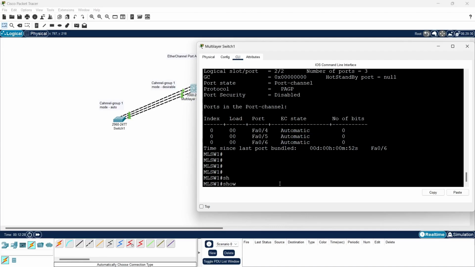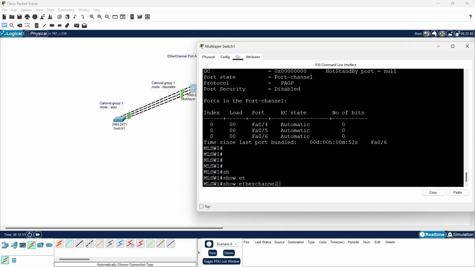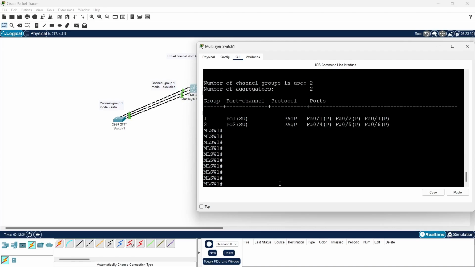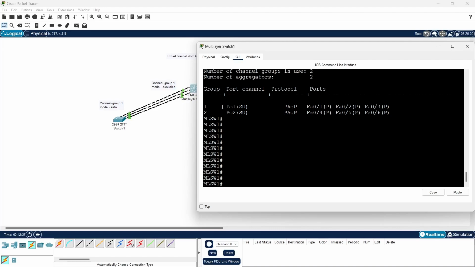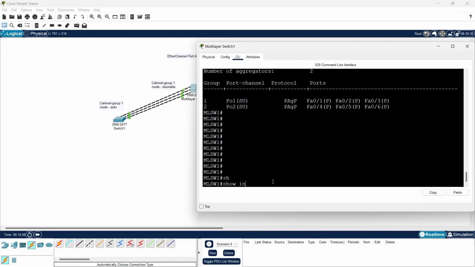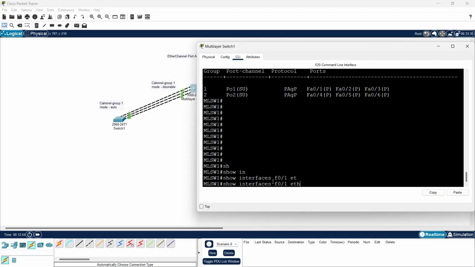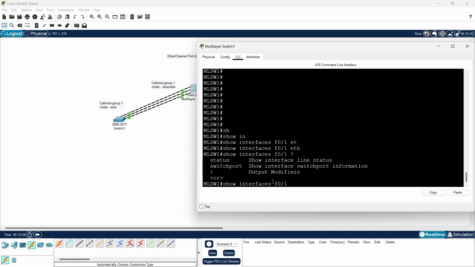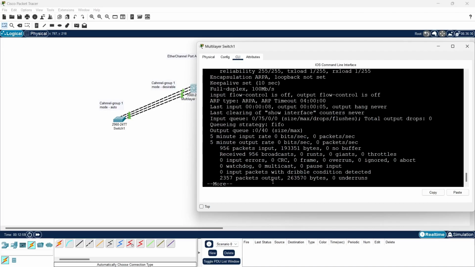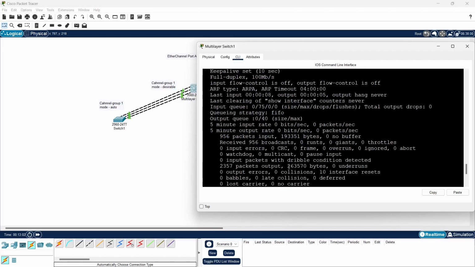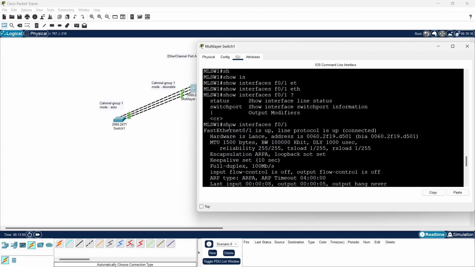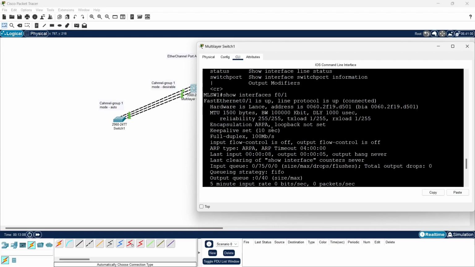So now let us say show etherchannel summary. We have port-channel 1, these three interfaces. Let us say show interface F0/1. Let us check which it is, shown here.